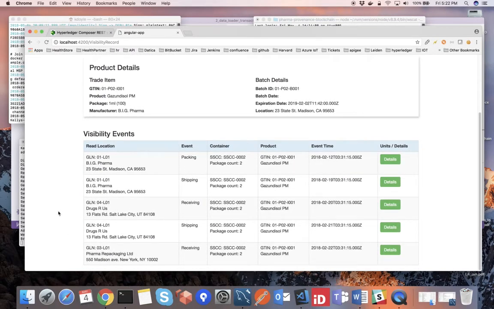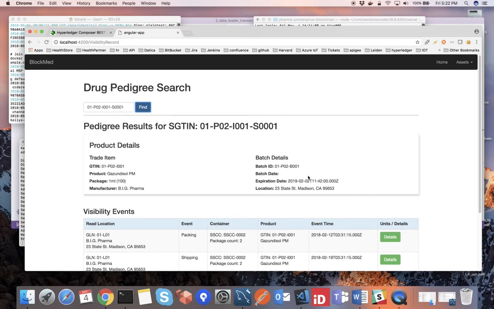So there we have it, an implementation of IBM Blockchain running locally and transactions being recorded and displayed through a user interface. Thank you.